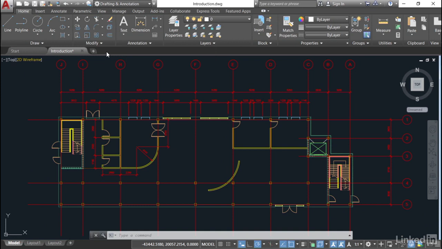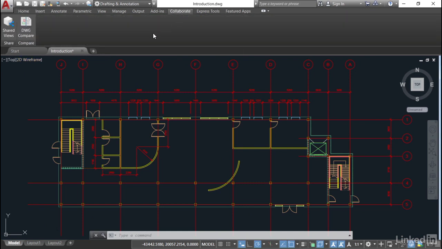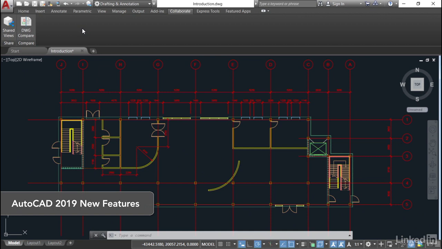Also as well, if you go along the tabs at the top of the ribbon, you'll notice now you've got a new Collaborate tab in AutoCAD 2019 only. And you'll see that it's got the shared views and the drawing compare commands in there. Now, drawing compare is a new feature in AutoCAD 2019. And if you look at the AutoCAD 2019 new features course, we go through that in more detail there.